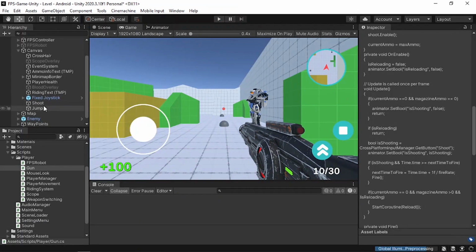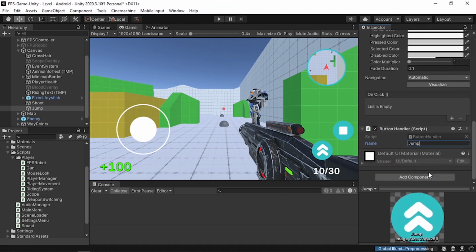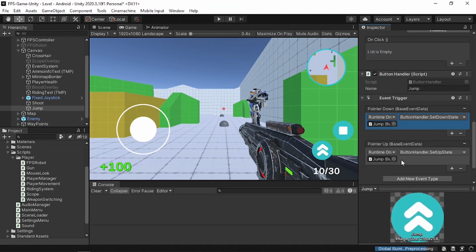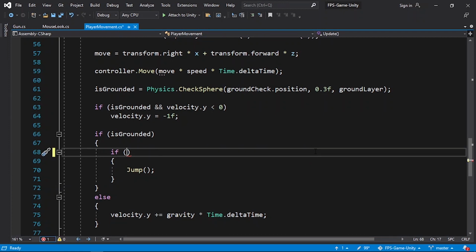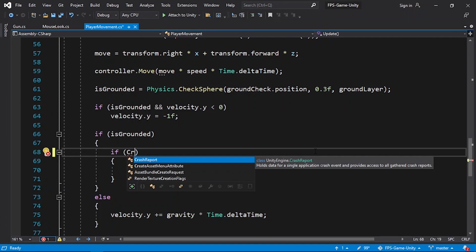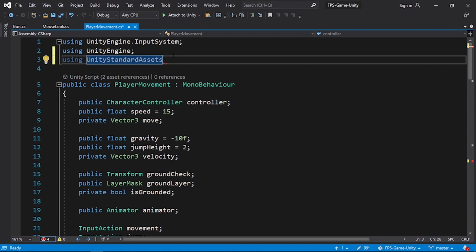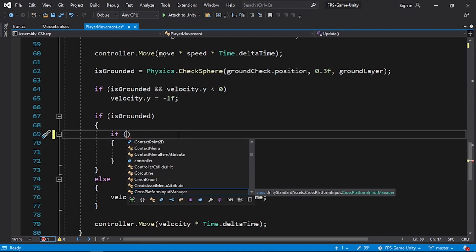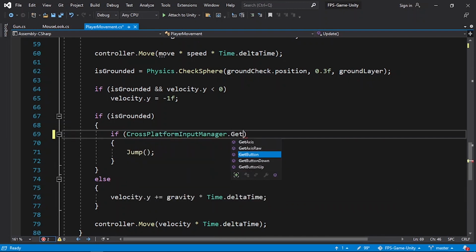Now let's go ahead and add the functionality to the jump button. It's very simple. The same thing, select the button, then add the button handler script. Let's call it jump. Then let's add the event trigger. Once we have done that, we can check if we have pressed the jump button in our script. Let's go ahead and change this line of code. We're going to check if we have pressed the button using the cross-platform input manager. And the same thing, we need to import the namespace Unity standard assets dot cross-platform input. And to check if we have pressed the jump button, we use the cross-platform input manager dot get button, and this time we are going to use get button down, and let's pass in the jump name, and that's pretty much it.